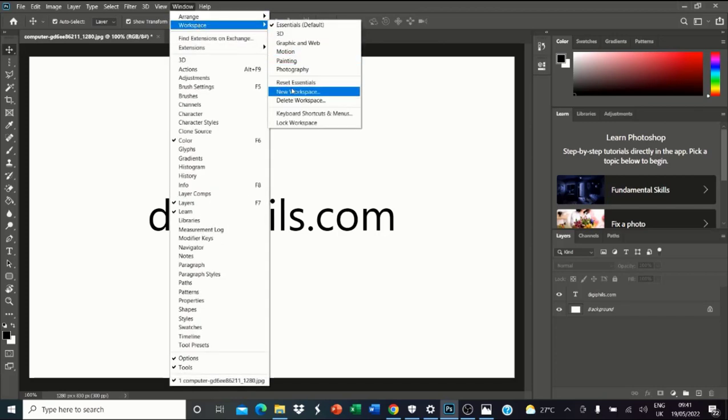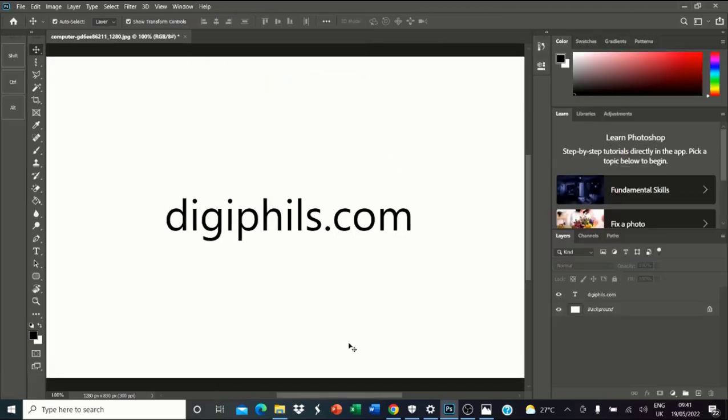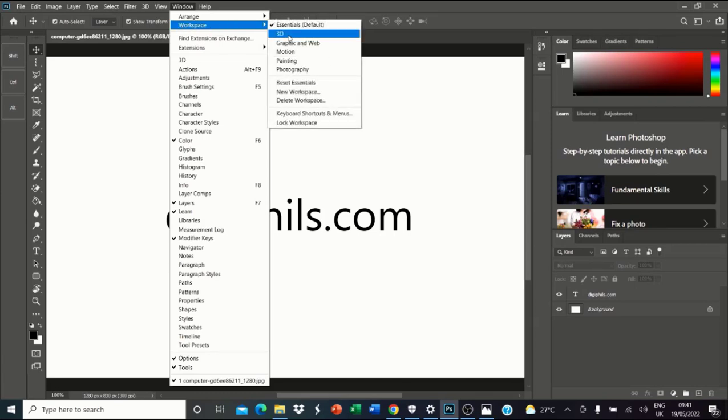Already there are default workspaces, and at first we set our workspace to Essentials and reset the Essentials, so that brought all of us onto the same page. However, you will discover that there are several other workspaces.